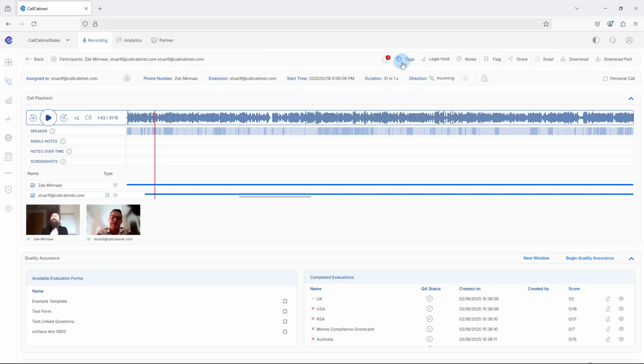Tags are useful when you want to filter your calls, because you're able to select a particular tag, like for instance the spam call tag, and then get CallCabinet to list all those calls that have the spam call tag attached to them.